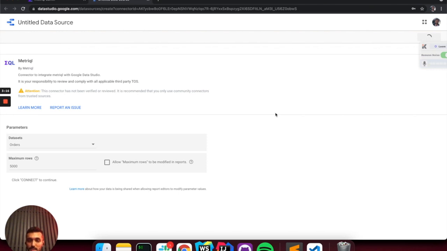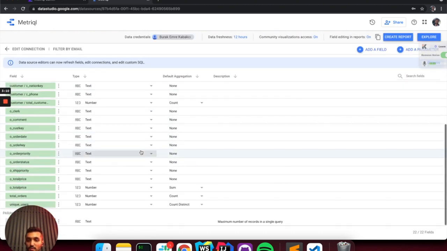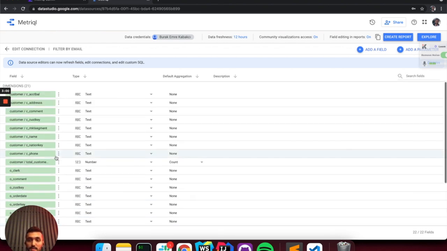In the next screen, I see all my dimensions, all my measures in an organized format. I see their default aggregation so that I can analyze total orders as either dimension or measure. It's up to me. I see all the dimensions from the customer's dataset, since there is a join relationship in between the orders and customers.